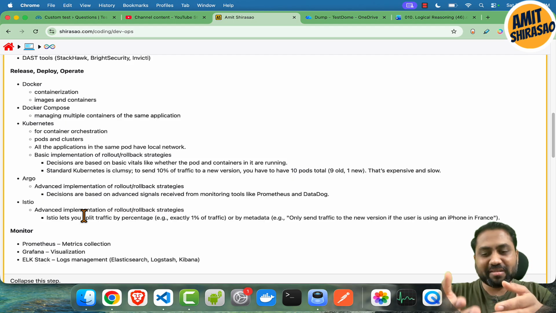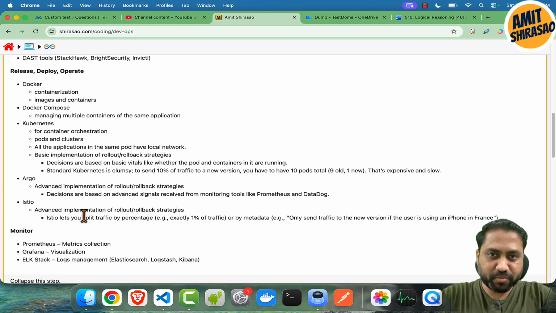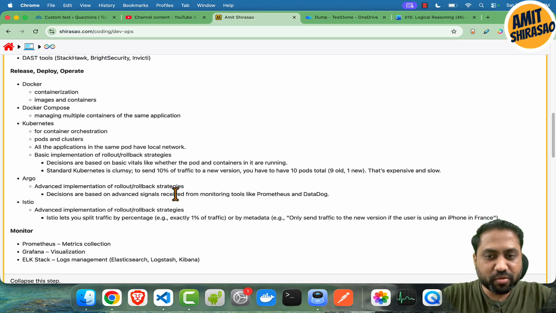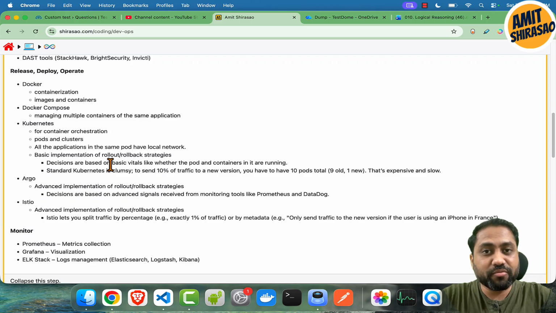Istio is used for granular traffic management. Argo is used for intelligent rollback strategies. Rolling out and rollback strategies are more intelligent when Argo is there. Why? Because Kubernetes only focuses on basic vital signs. Is the pod up or not? Is the container up or not? Is the application working or not?